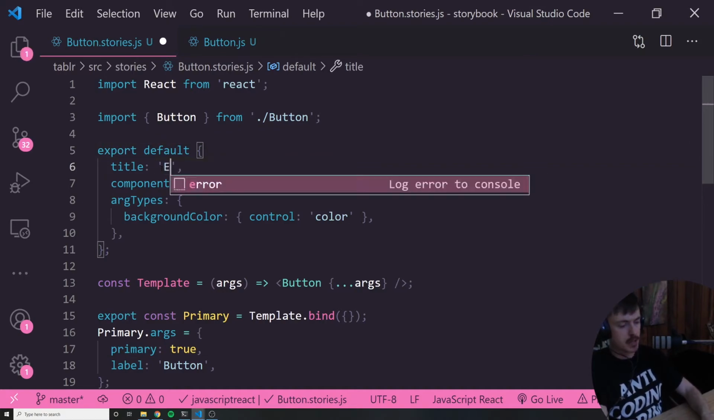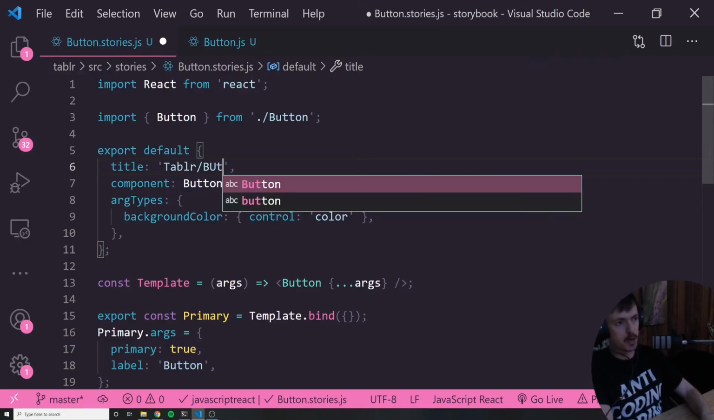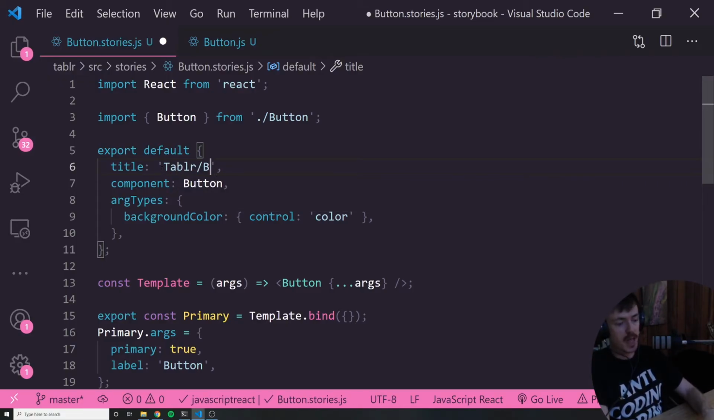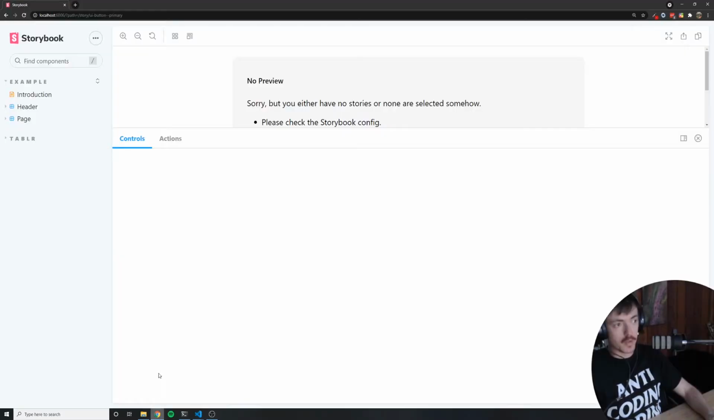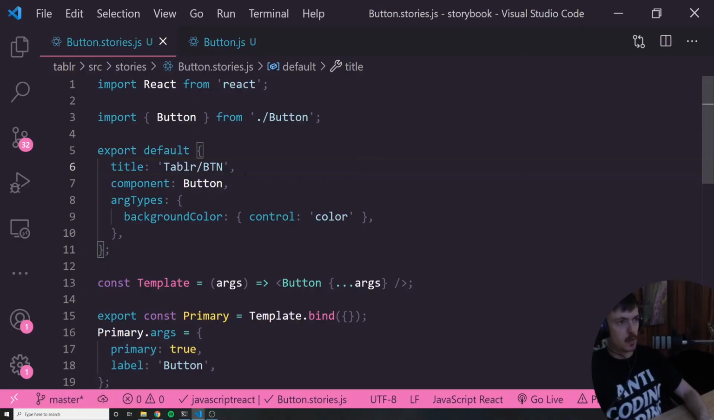But I'm going to keep this as example. Actually, let's change this to Tablr/button. We're going to get rid of this component in a moment anyway, but just to show you that that's how that works. And you can also call this something else other than button. You can call it BTN if you want. And obviously it's going to update here as well. So super good stuff.